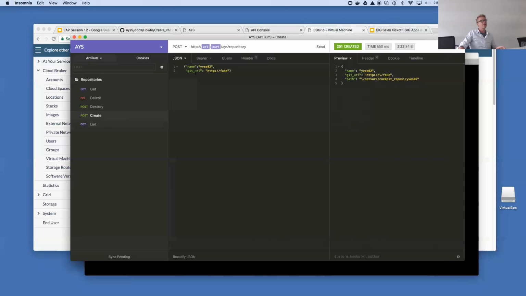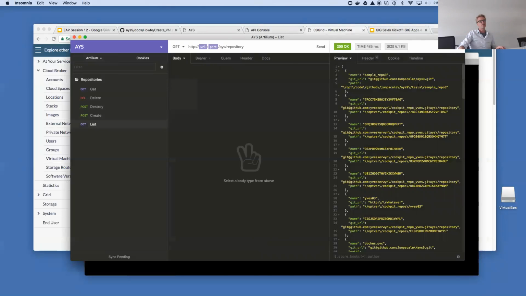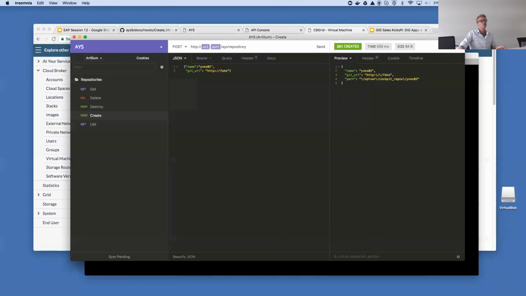So for instance, let's take the list one. I list all the repositories. I could easily create a new repository like this. Let's call it fake. Let's put fake now and send. So basically, I created a new repository.